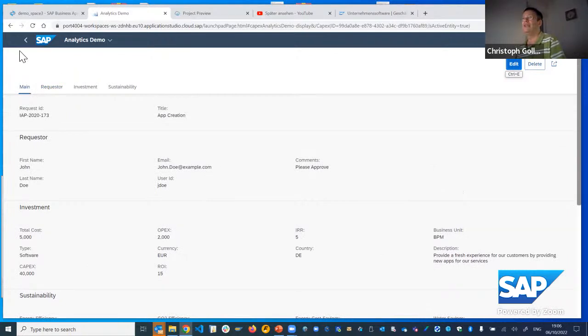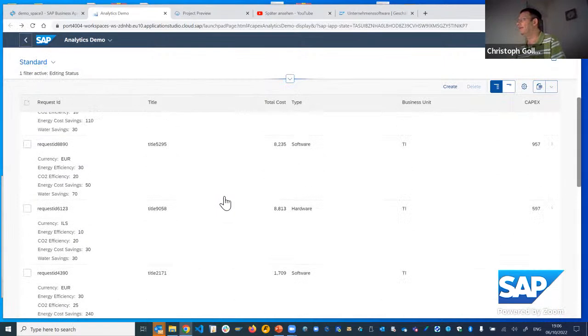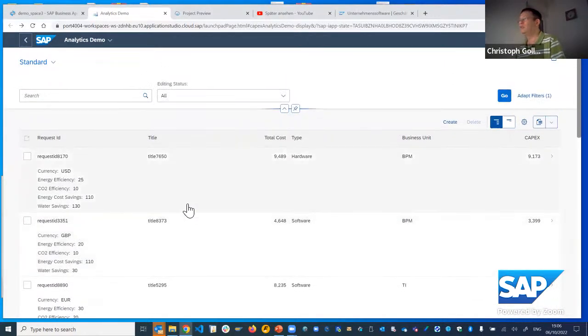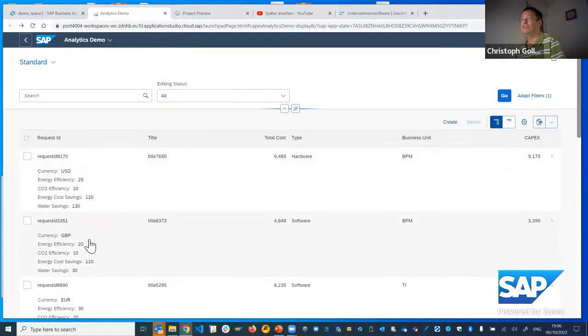Okay, this is all nice, but I'm now the person who wants to analyze which requests should likely be accepted, and also I want to see how the distribution is, how much energy savings we can get per category, for example, from hardware changes, from software changes, or which business unit has the most savings. So this is very cumbersome here with that list.